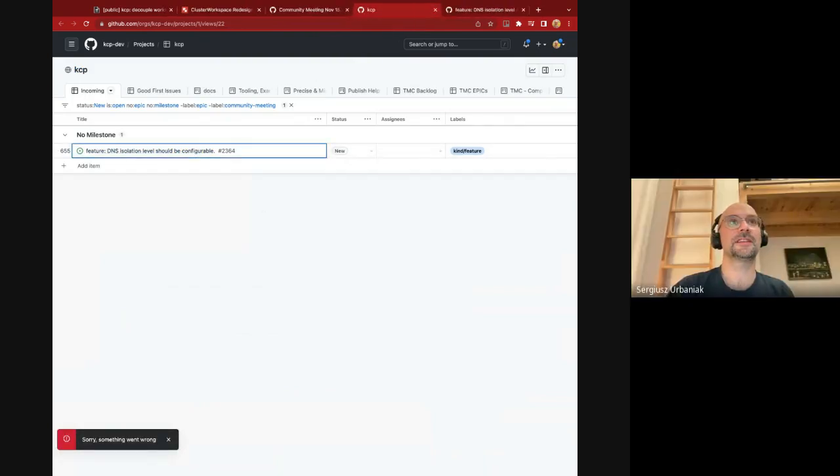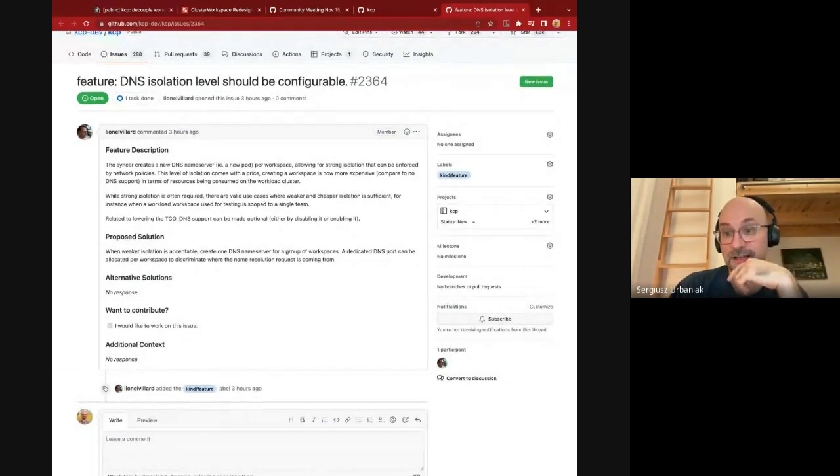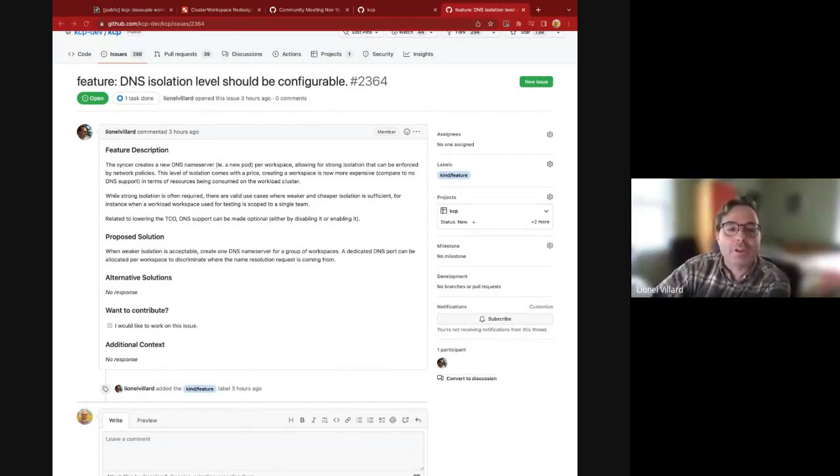And the last one, feature: DNS isolation level should be configurable. Here we go. So in any multi-tenant system, you need to decide where you draw the line for the boundaries of isolation, right? We draw some line in the current implementation, and we can draw different lines. This issue captures what we want to do in the future about DNS isolation. I don't think that's critical. That's not very important, so it could go to the backlog, most likely, if you think it's something interesting.